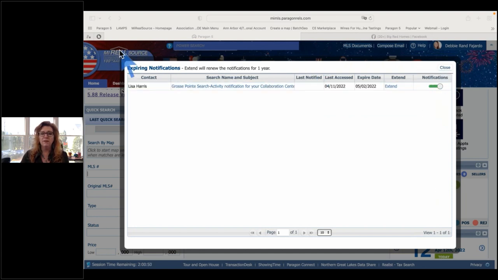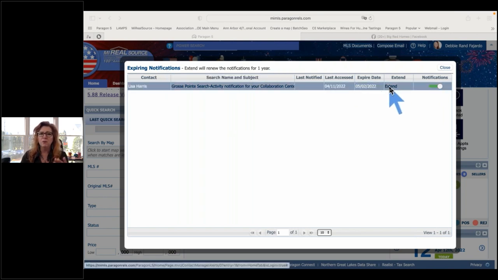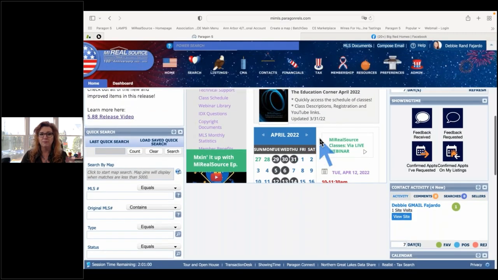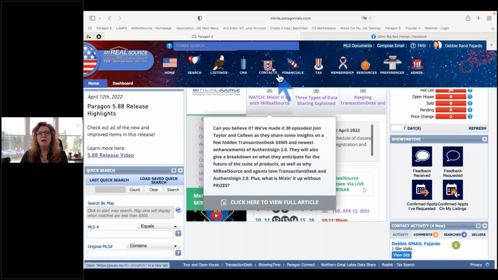Now, normally, if you ever get this expiring notification, if you just click extend, it will extend it. But mine has a problem. Lisa actually made this one herself, and there's a problem with it. So I would show you how to do that otherwise. So let's go back up into the contacts module.